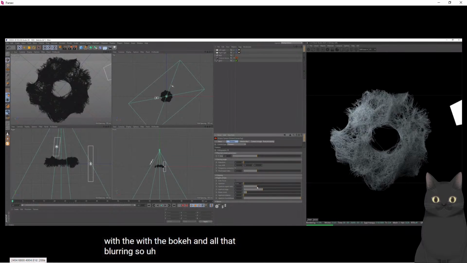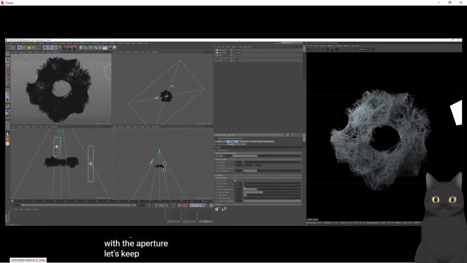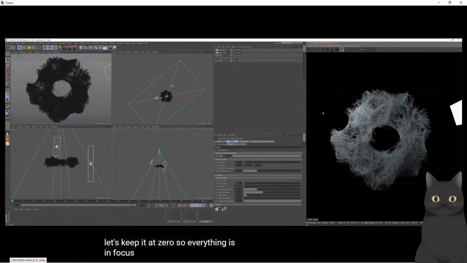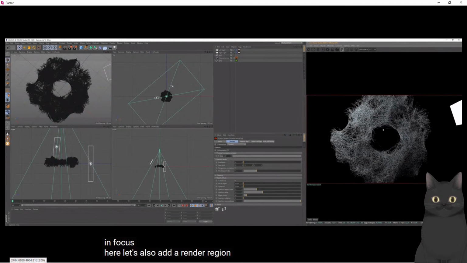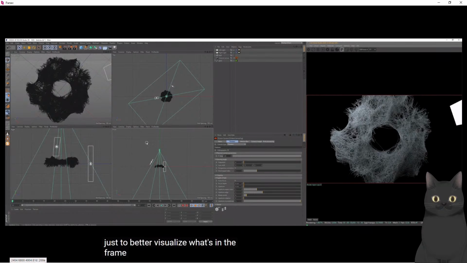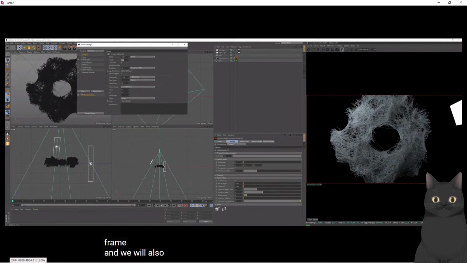So with the aperture, let's keep it at 0, so everything is in focus. Here let's also add a render region just to better visualize what's in the frame, and we will also need to set it up to 1080p.